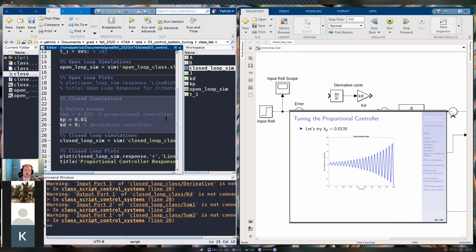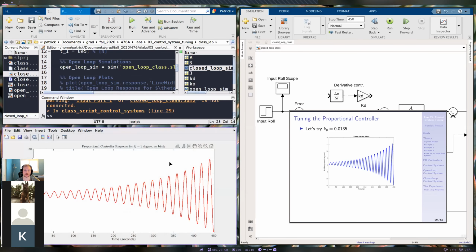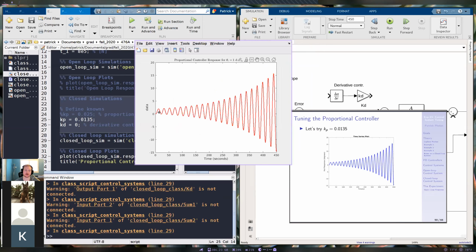We're gonna do 0.0135. And now if we run this, we're gonna get our plot that just shows up. It looks kind of cool, to be honest, but it's still bad news. We're not stable. Maybe we're not exactly blowing up, but we're certainly not having a good time here. So we still need to adjust this.